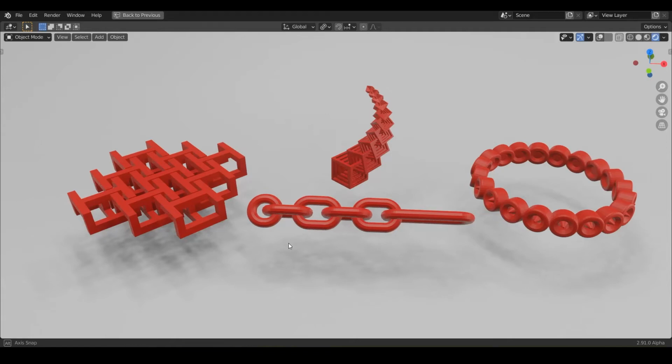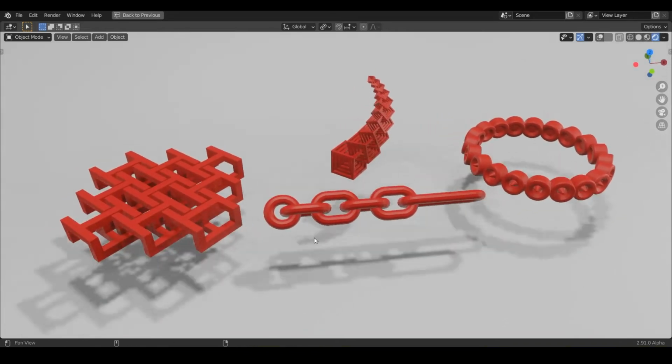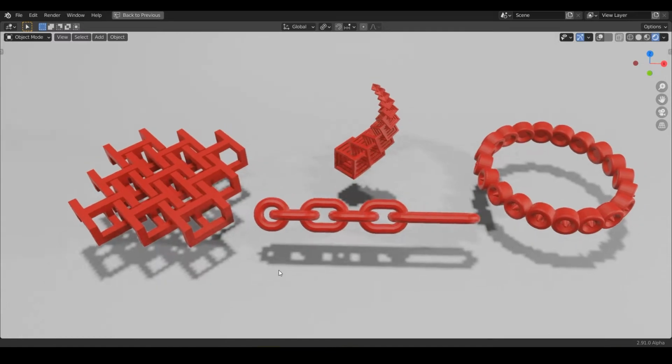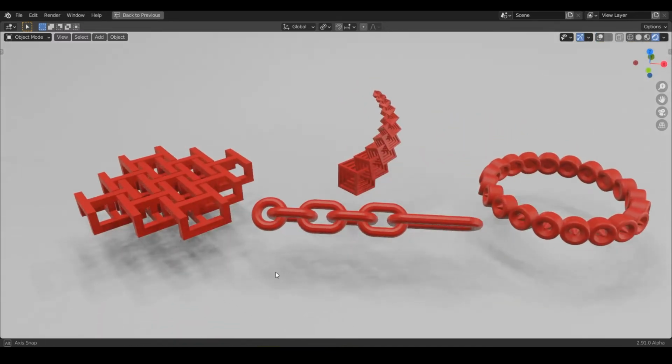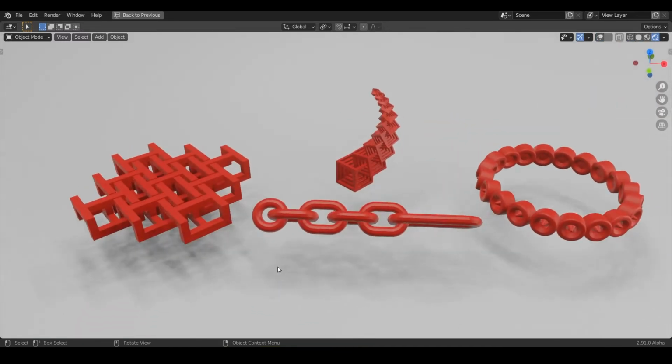Welcome back. In this lesson, we are going to be making a few different designs with the array modifier. Let's get to making some arrays. First off, we're going to make this chainmail.